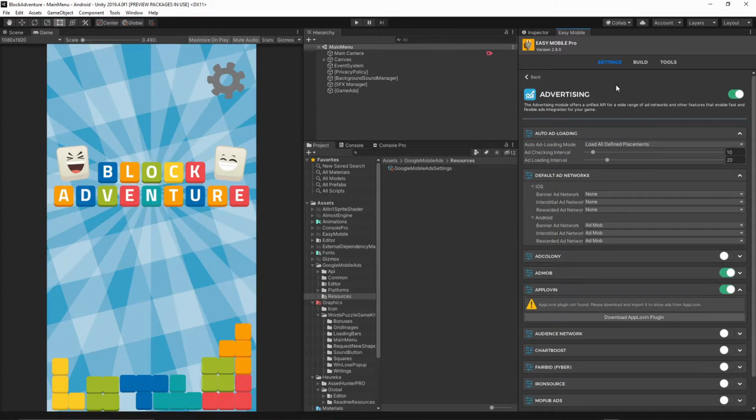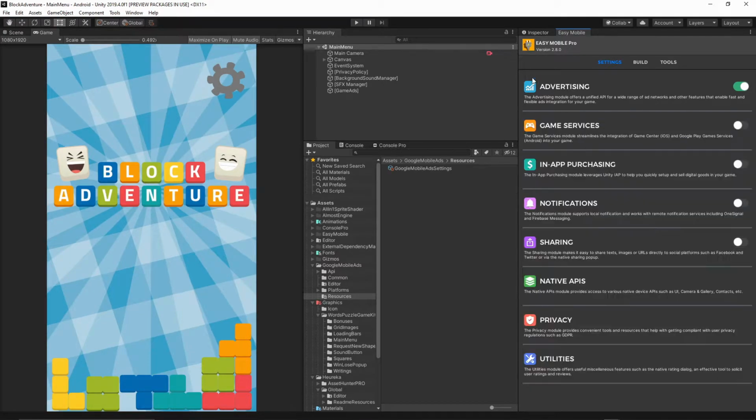So it's very easy to use, and there is full documentation attached to this plugin. I really like it because it saved me a lot of time. I could do it myself, but there is no point in doing it yourself. You can purchase this asset once and it handles everything for you.